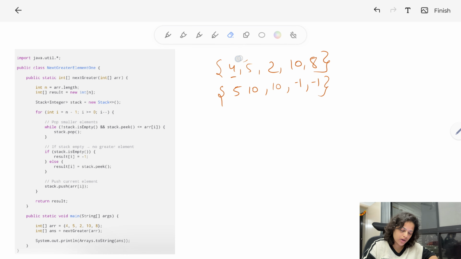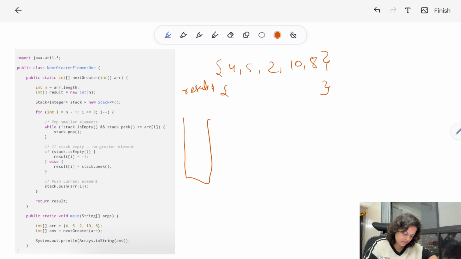Okay, so to find this, you will take one resultant array. So you first will take one result. Okay, so this one will be empty of size n, and then one stack you will take. Okay, now you will traverse this array from right to left. Okay, so first 8 will come.